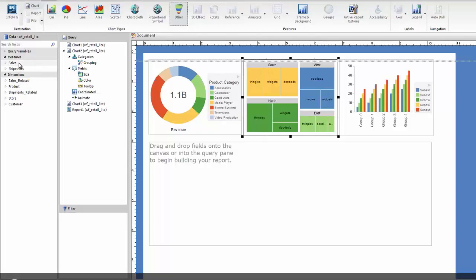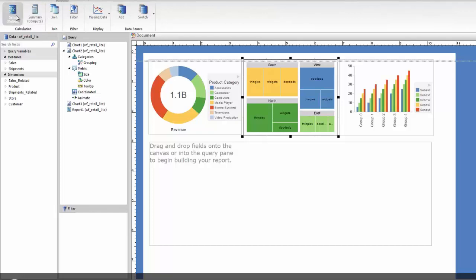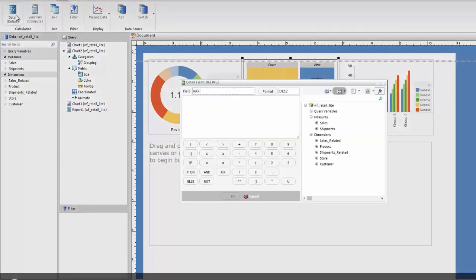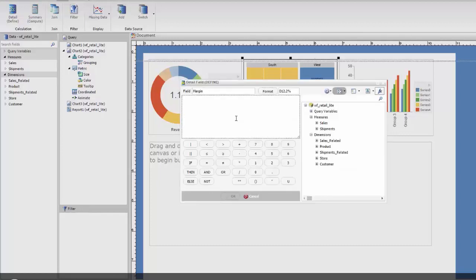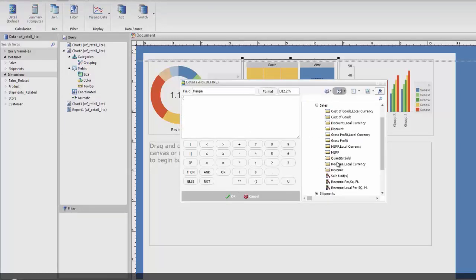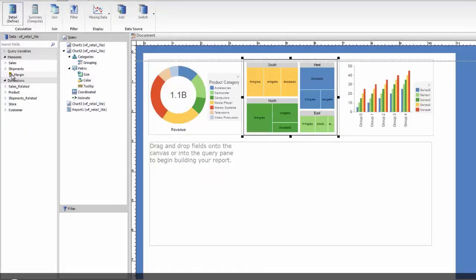To do this, I need a calculation of gross profit percentage. I don't have that, so let's create that calculation. I go to my Data tab, I click on Define, and I'm going to call this Margin. And I want to go to my Format tab and make sure that I've got a percent sign. Okay, and I evaluate this condition, which is gross profit divided by revenue and multiplied by 100. Okay, and that calculation gets added to my field list right here.